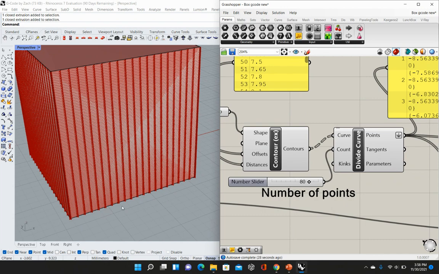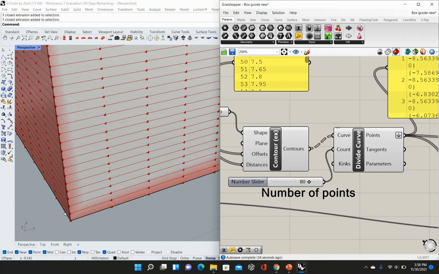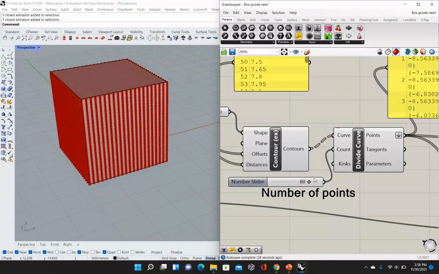So each ring is divided into 80. This whole ring of the square is 80, this whole ring is 80, this whole ring is 80, and so on and so forth.